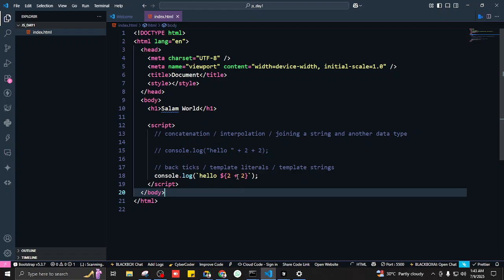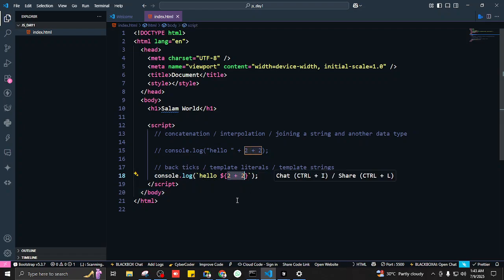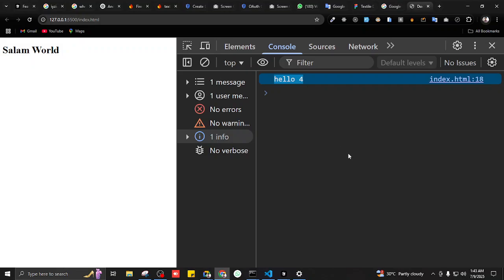What do you think the answer would be? Is it going to be? Yeah, good. Now it's going to be hello 4, because this is not treated as a concatenation operator but as an addition operator. Anything outside of this dollar and curly braces is going to be a string. So we have hello 4.